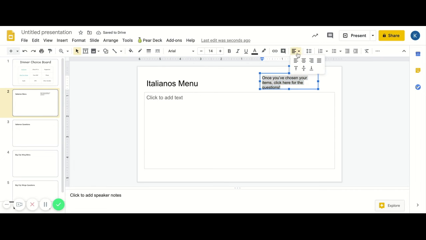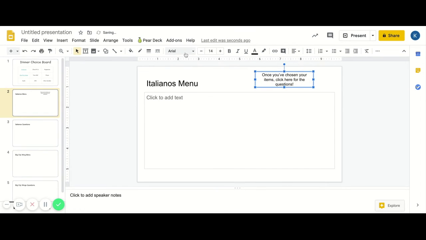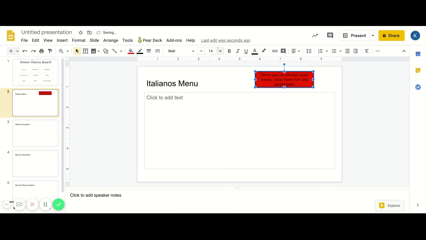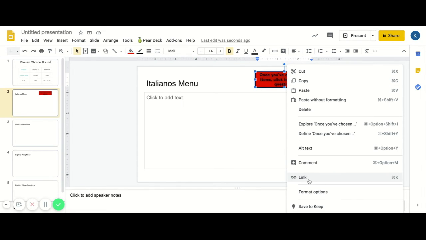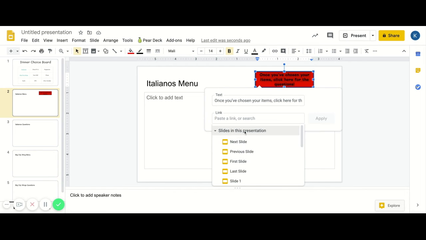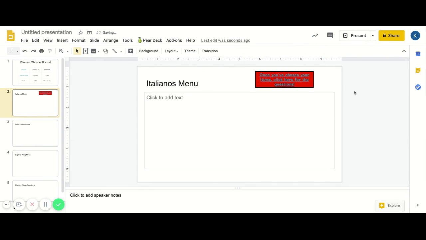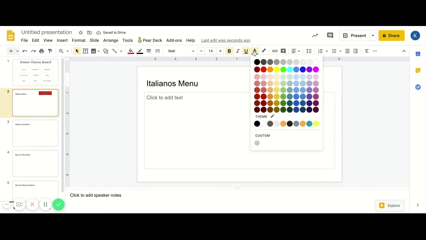And I'm just going to center all that, put it in the middle. I'm actually going to make this an actual box so it's easier for the kids to see. So I'm going to make a border about 3, make it really thick, and then I'm going to fill it in red. I'm going to change the font and make the font bold. Then I'm going to highlight everything, right click, press link, slides in this presentation, and I'm going to go to Italiano's questions and apply. So now I'm actually going to change that font color to black.